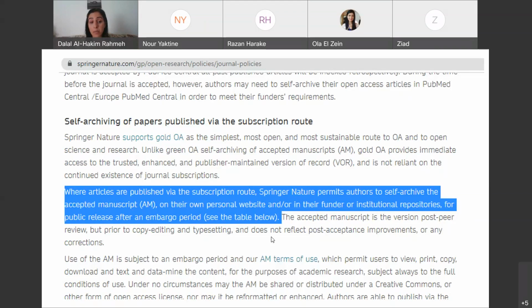And the highlighted part is the part stating that Springer Nature permits authors to self-archive the accepted manuscript on their own personal website or their funder's website or the institutional repository for public release after an embargo period. So for example, Springer Nature allows you to self-archive your manuscript, but after a certain period. And this depends on the journal. Some journals set a 6 months embargo period, and other journals set more.